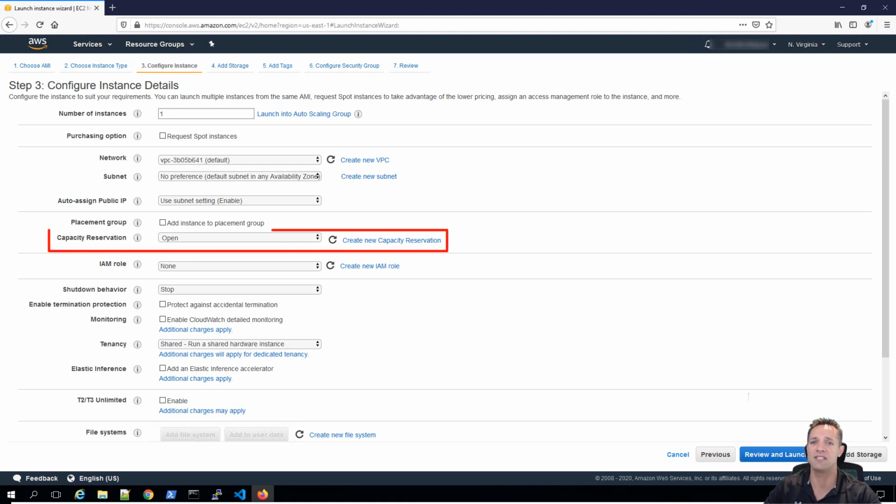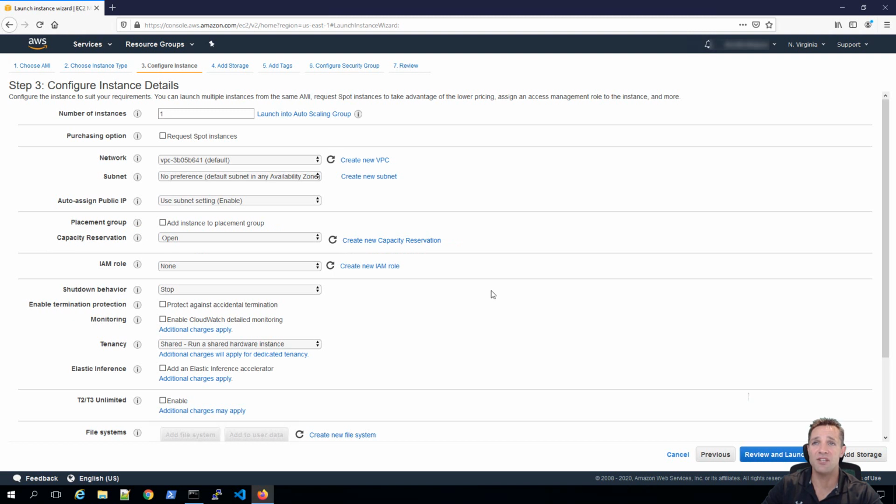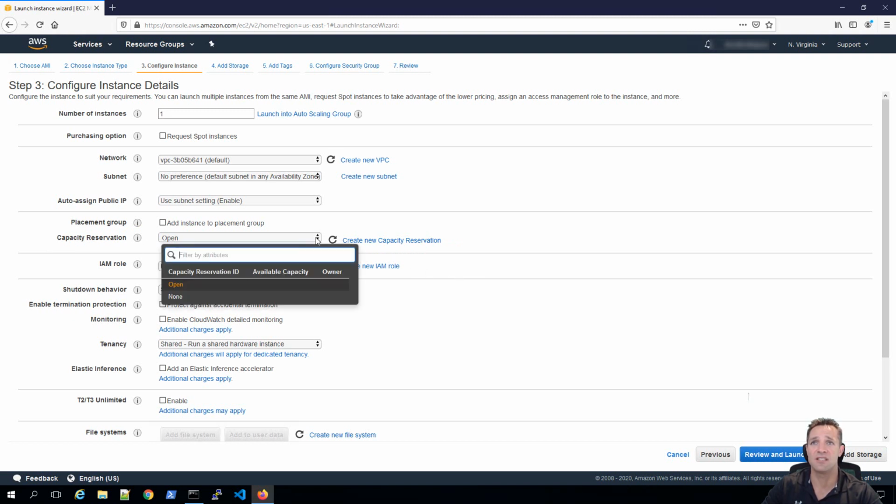is capacity reservation. Capacity reservation allows you to create a reservation of resources within an availability zone for a specific instance type. This ensures you reserve the CPU and memory of the instance on the underlying hardware. If I click on the drop-down menu for capacity reservation, you can see that there's two options. There's open and none. Open just means that this EC2 instance can participate in a capacity reservation, or none, it does not participate in the capacity reservation. So I'm just going to leave it on default.